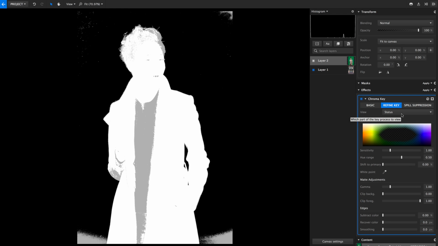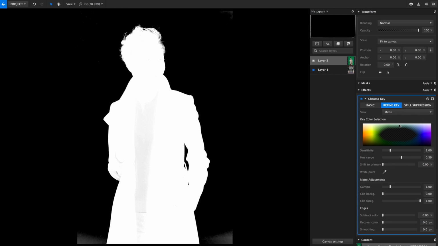You have access to several views in this tool set. Status shows all areas being removed as black, all areas being retained as white, and any area that is only partially removed as gray. So this gray area in the center, we want to adjust until it's white, so it's retained. Matte provides a similar view, except you can see the full range of semi-transparency. Look at the transparency around the hair, for example. In matte view, the hair looks great and isn't really any more transparent than it should be.